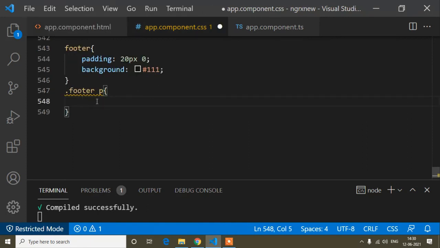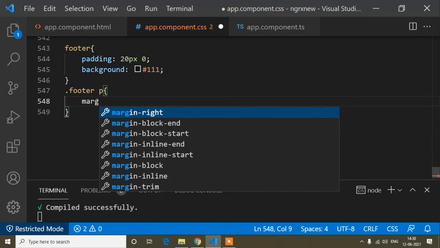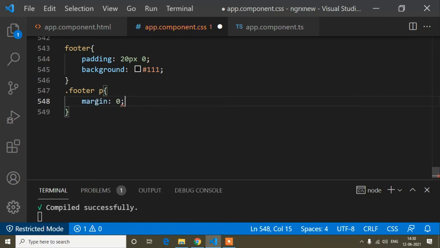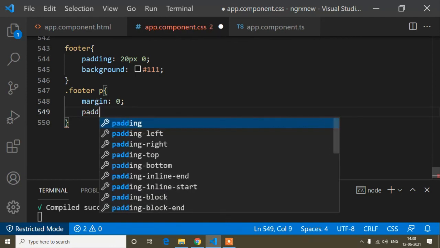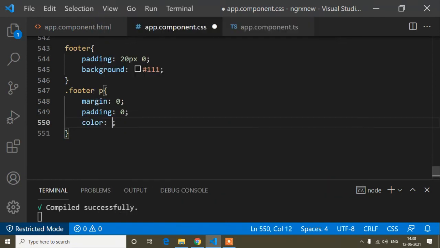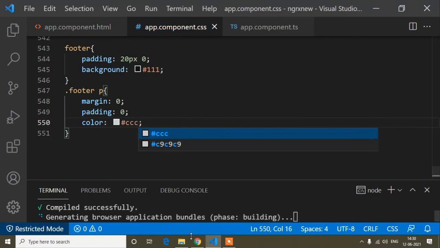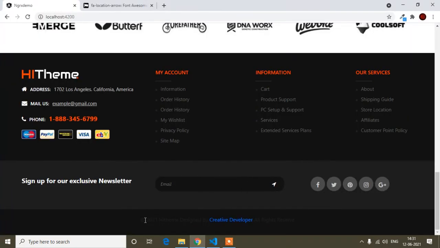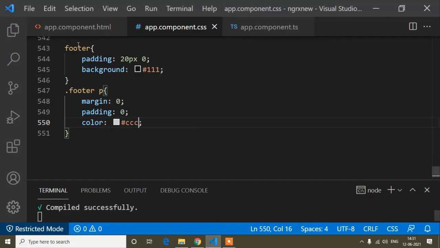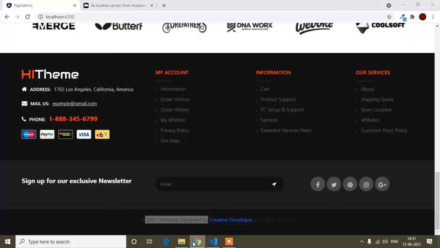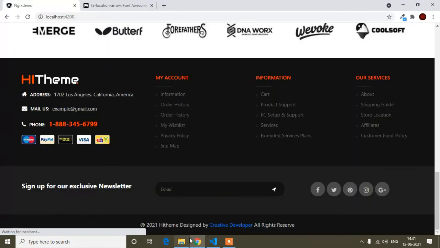So now I will write the CSS for this. First of all margin, so margin is 0, padding is also 0, and the color of this p tag, this color code. Save, and now I will show you once. Now it's looking like this, and here I will change the color of this anchor tag. Sorry guys, here I had written the dot, so that's why the color was not changed. Now you will find the color is changed here like this. So now I will change the anchor tag.